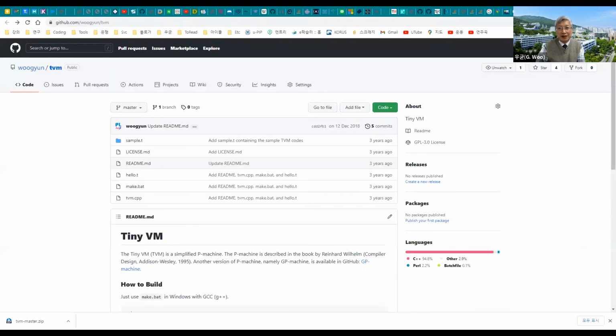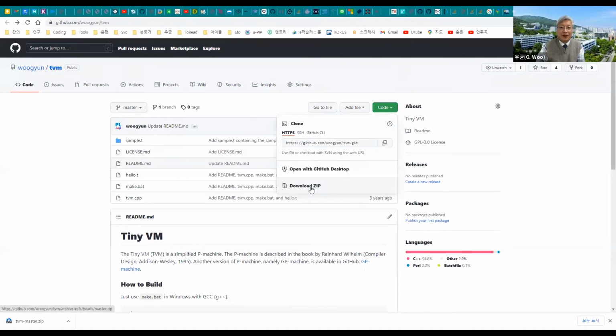So from this site, can you see this? You can just click and download zip. So after downloading it, this is Windows-based, but it should work for your Macs. So let me check that. Once it is downloaded, you can check it as TVM master.zip.